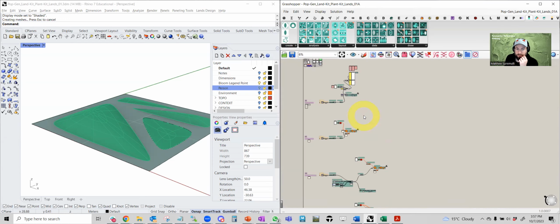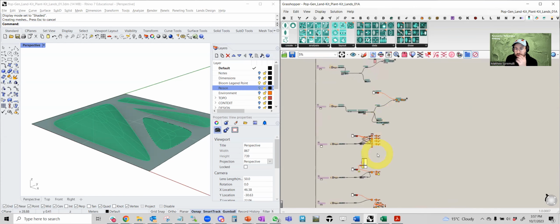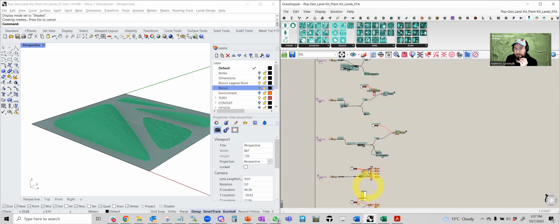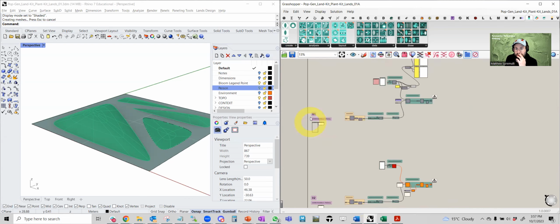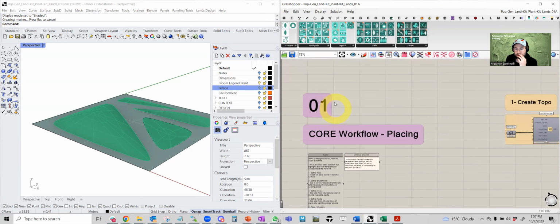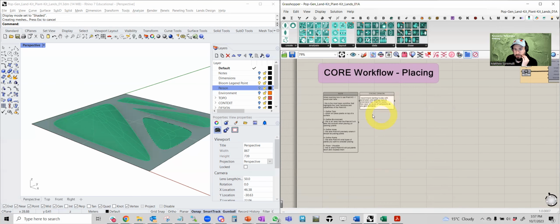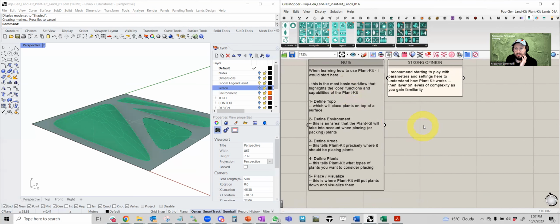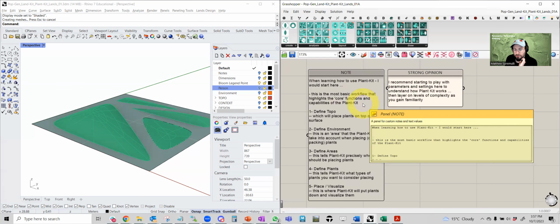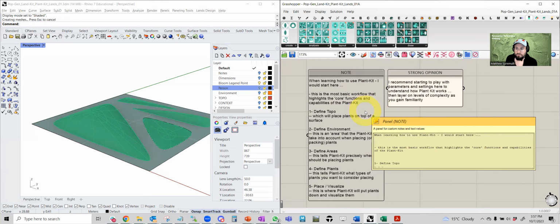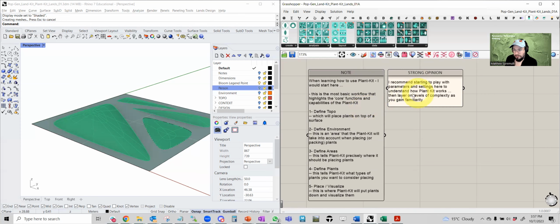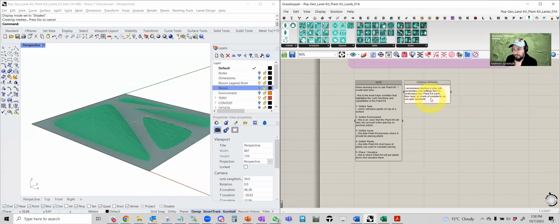Now, the rest of the file is broken up in an extremely didactic manner. What I mean by this is that it tells you step one, what am I exploring here? The core workflow is placing or packing with the layout of plants. Please read these. They are useful to reorient yourself. I definitely recommend starting with things here to gain knowledge, and then you can layer on complexity.